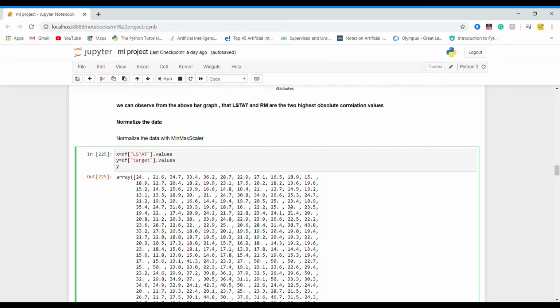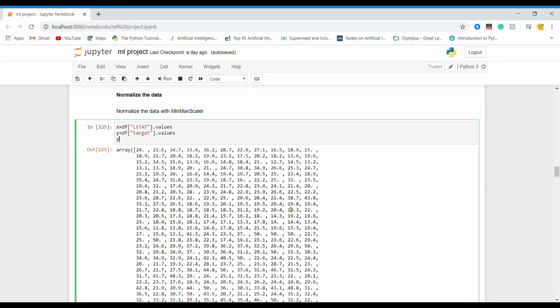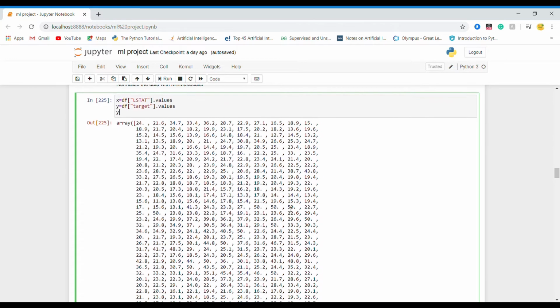Now we normalize the data. Normalize the data with min-max scaler. Here I select two columns from the dataset, which are LSTAT and target, and append those values into X and Y respectively. If we look at the Y values, they appear like this as an array.